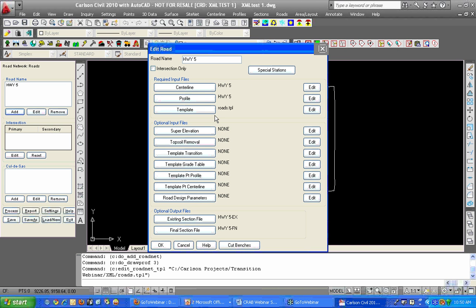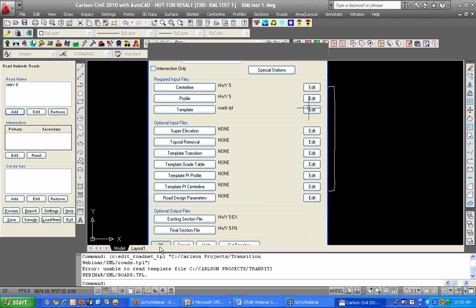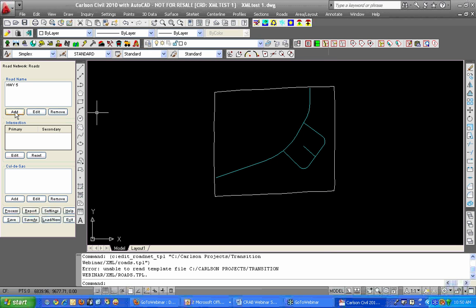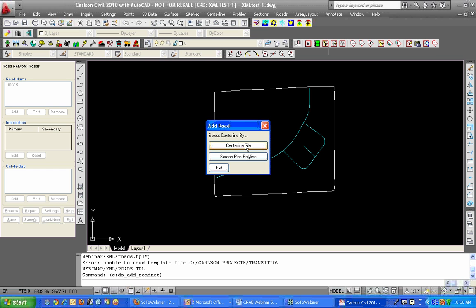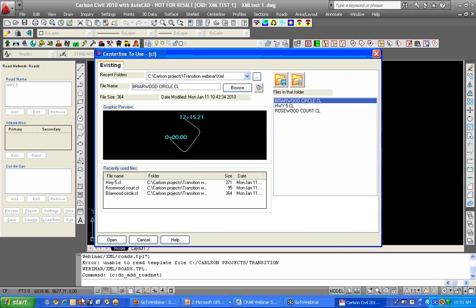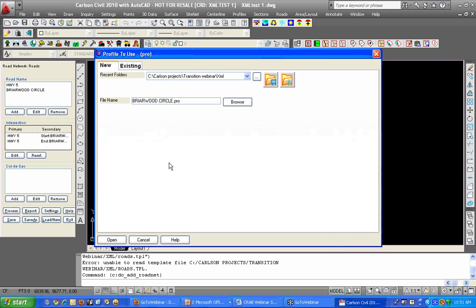I have my 3 main required file types, so we'll go ahead and hit OK there and see if we can get these other 2 roads added in real quick. Using the centerline file. If we didn't have centerline files, if this was simply a drawing, I could screen pick the polylines. We'll add our circle here.